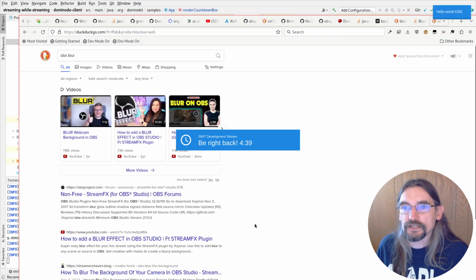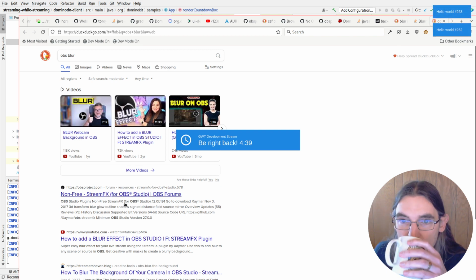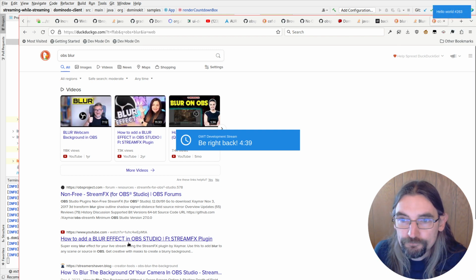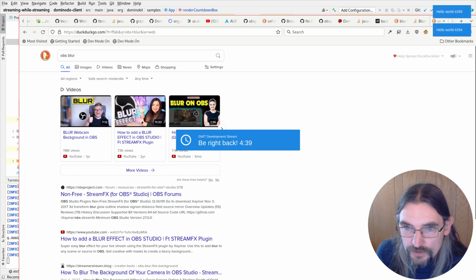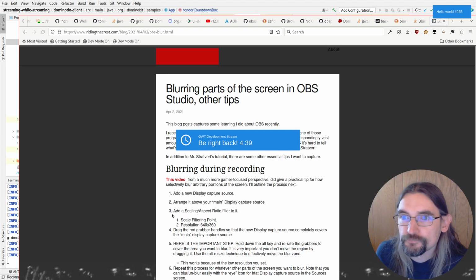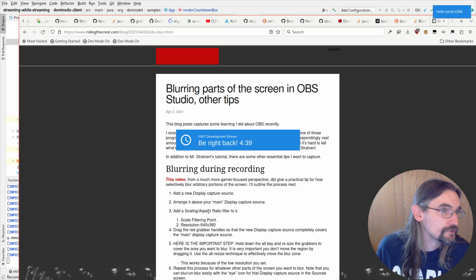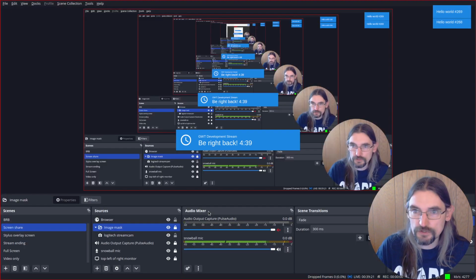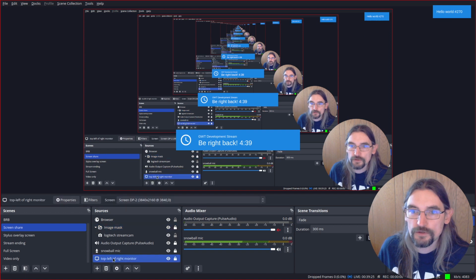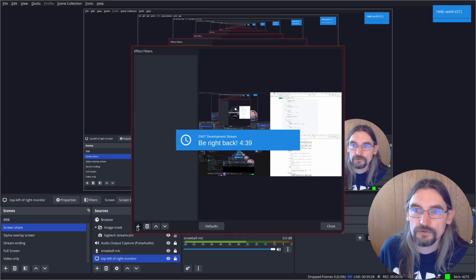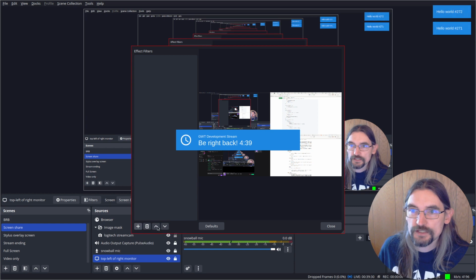I want a blur and I want a downsample, a pretty severe downsample. I can watch videos of other people do it. I really am just hoping there's a button already on it. Scale filtering point. Scaling aspect ratio filter. Let's switch back over here. Set the filters for my monitor. Bring up scaling aspect ratio.